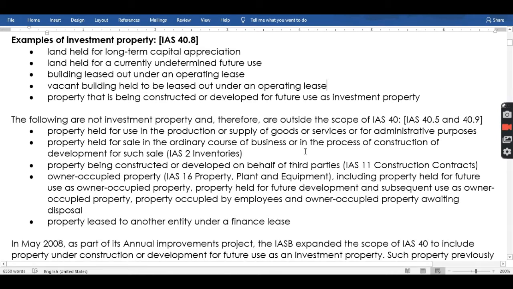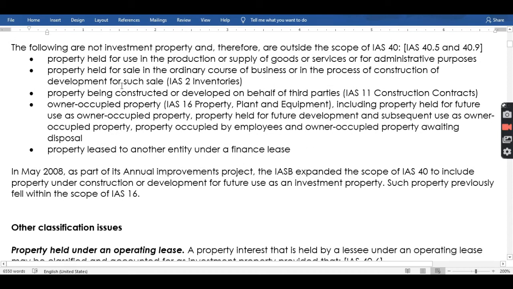Okay. Next tayo. The following items naman, okay, are not investment property and therefore are outside the scope of IAS 40. Una, property held for use in the production or supply of goods or services or for administrative purposes. Bakit hindi ito kasama sa investment property? Kasi siya ay PPE or property, plant, and equipment. Second, property held for sale in the ordinary course of business or in the process of construction or development for such sale. So hindi rin yan kasama kasi yan ay under IAS 2 inventories.